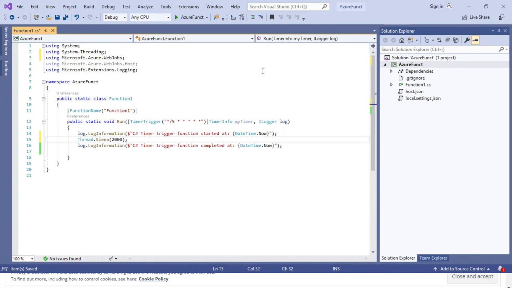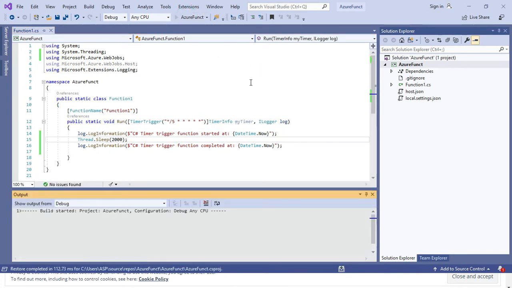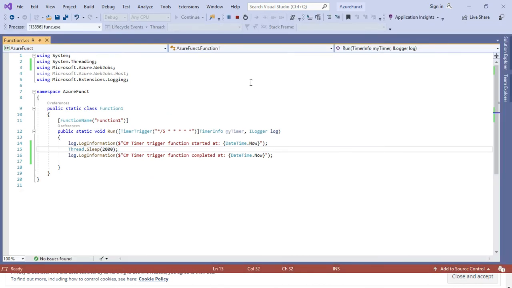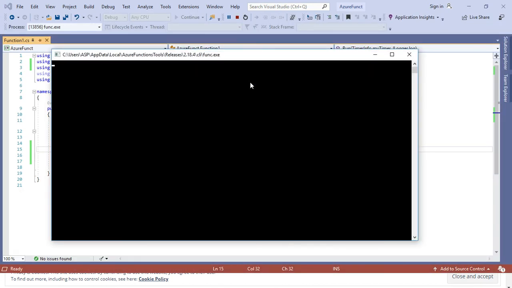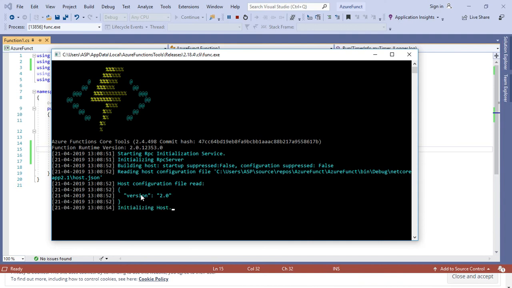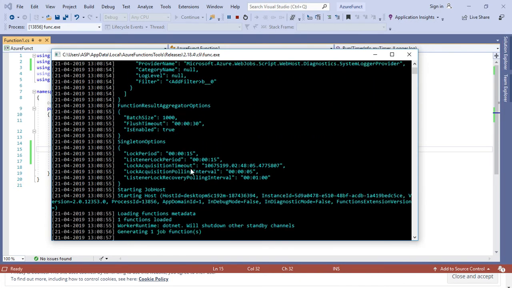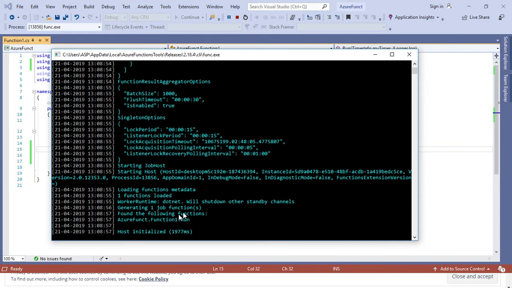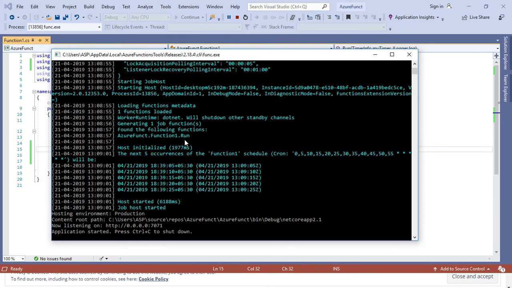Now let's run. To run, basically we need to run this project. Starting. It has completed the build. Storage emulator started. This is the console for the storage emulator. This is the Azure function console. Host configuration version 2. Properties loaded for the project. Found the function Function1.Run.